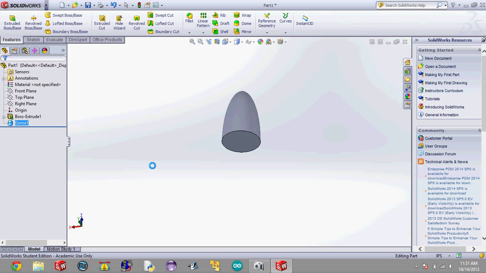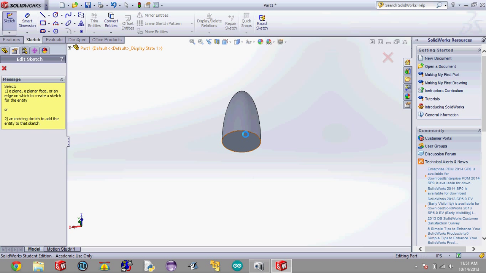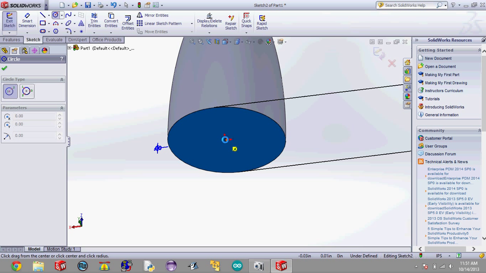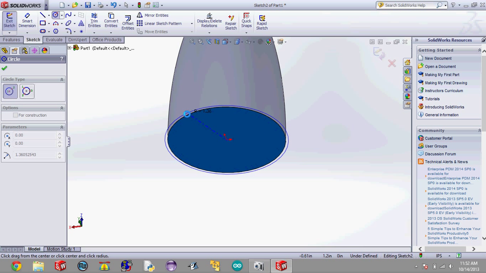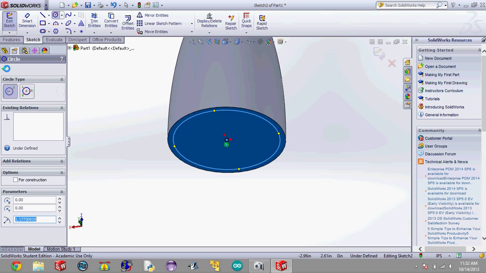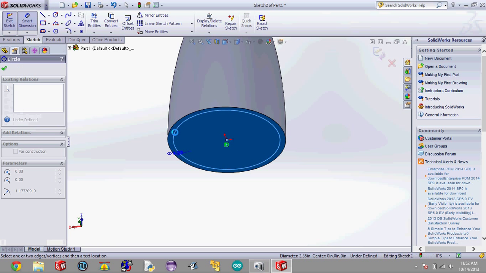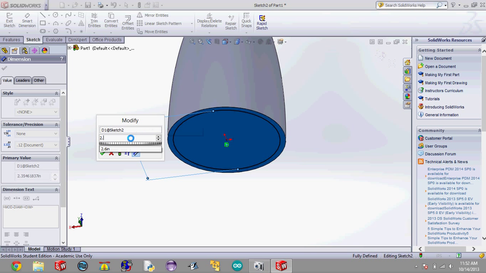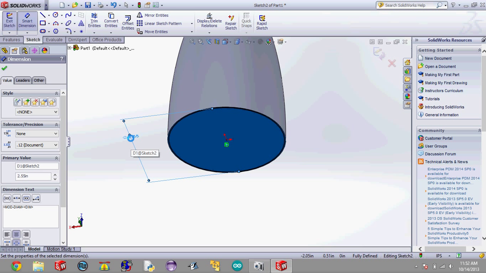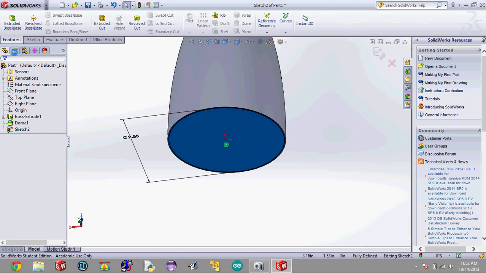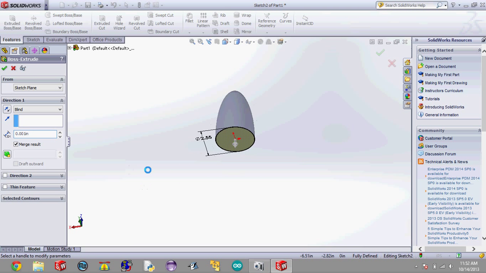Now, a nose cone needs one last thing, and that is a shoulder, and the shoulder is what allows it to slide into the body tube of the rocket. So I'm going to go over to sketch, and just draw a circle on the origin, drag it out, not all the way to the edge, but just a little bit in. Hit the check mark, smart dimension it to 2.55. Hit the check mark, go back to features, extrude boss base, and let's make this 1 inch. So it's a 1 inch shoulder, and that should hold it in the rocket pretty well.